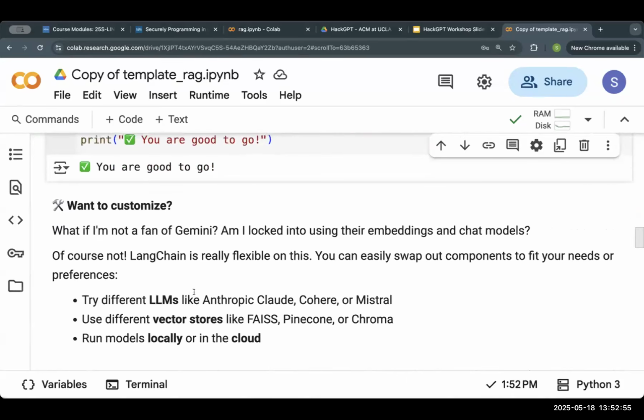So, just a quick note before we move on. There is a possibility that some of you are not a fan of Gemini. I know people like that exist. I know people are crazy fans of OpenAI. But what if you want to use something else? What if you don't want to use Gemini? What if you don't want to use any of the Google products?